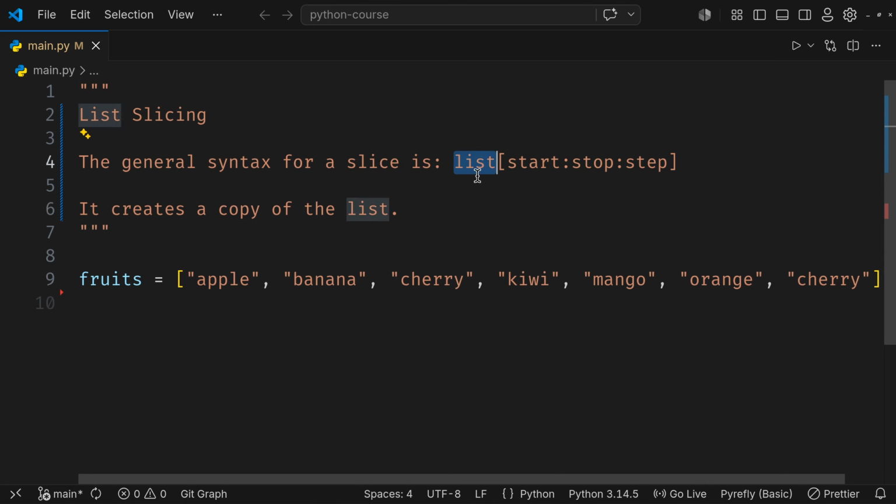We have this list and then we add the square brackets, and then we can specify the starting index, then the ending index, and then the steps. And it creates a copy of the list. We will see that in action in a moment. All right, so now let's see this in action.